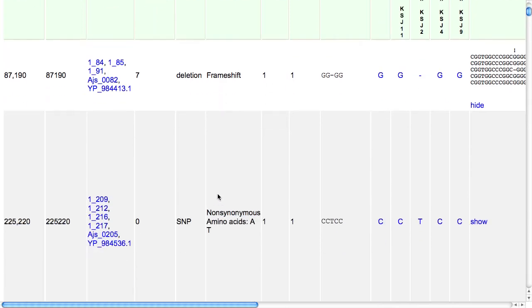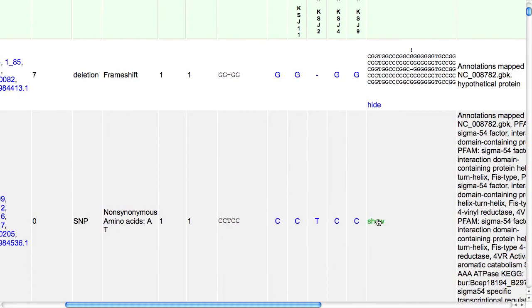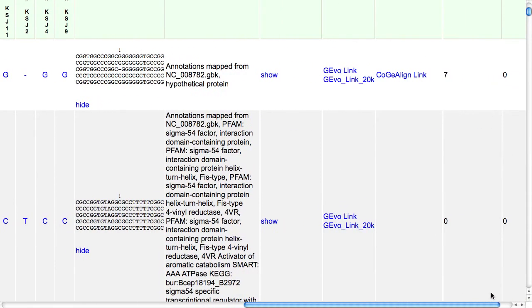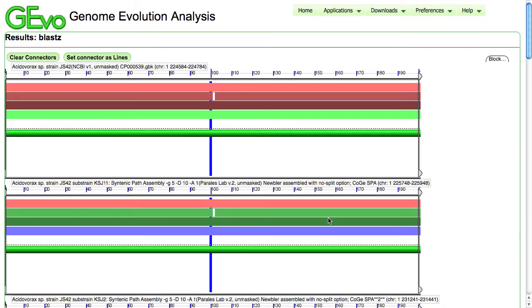But I can scan through the table and I can see that I have a SNP with a false positive score of 0. And if I wanted to evaluate that in more detail, I can click show and I can see that I have a C to T transition. And if I wanted to evaluate that in more detail, I can use these links to GEvo, which will allow me to analyze the genomic region around this polymorphism in all of these sequence strains.